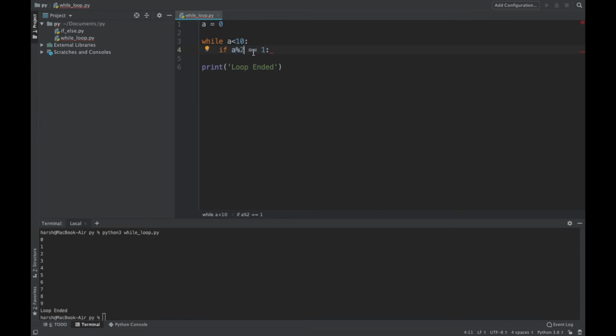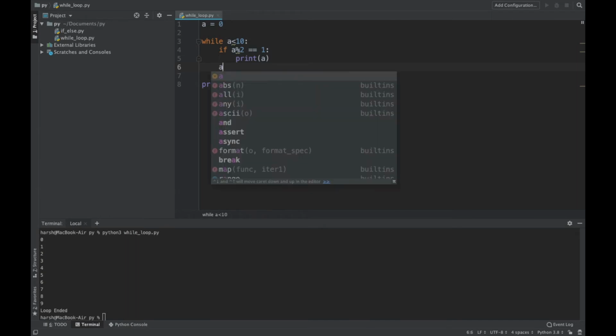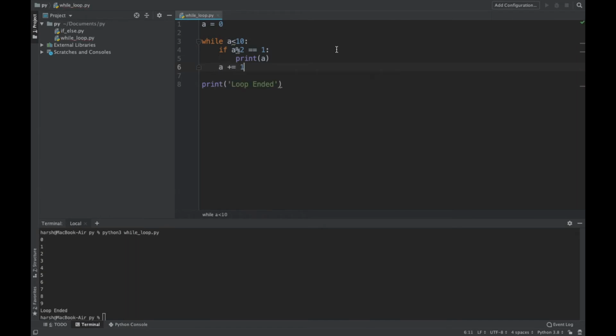So we know that whenever an odd number is divided by 2, it will leave 1 as a remainder. So if a modulus 2 equals 1, we know that the number will be odd. So we print our number a. Now whenever our number is not odd, we do not have to perform any operation. There is no need to put else. So we won't be putting any else in this if-else condition. And now I know that I will have to update a as well. Now let's run the code again. We got 1, 3, 5, 7, 9 and loop ended.